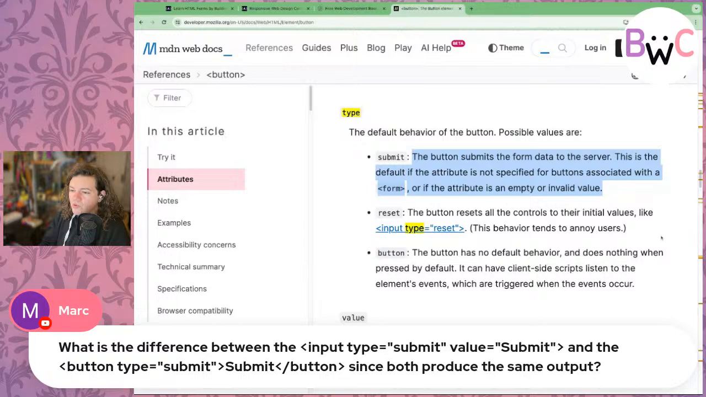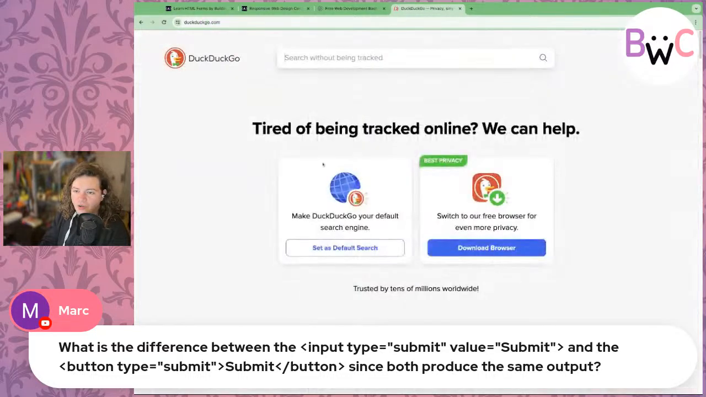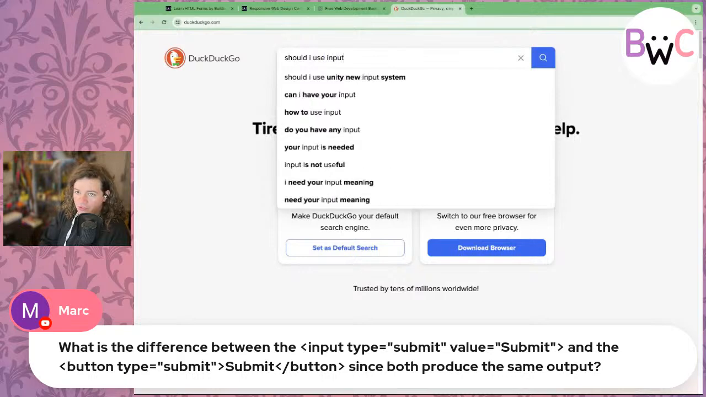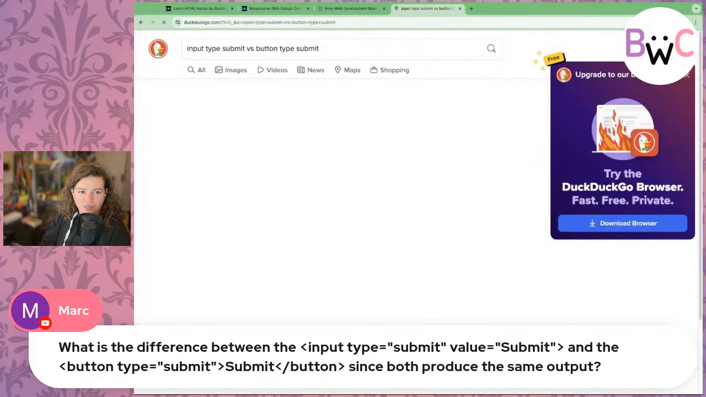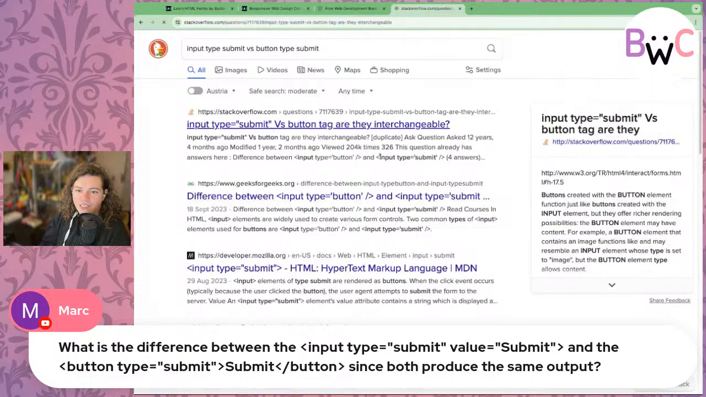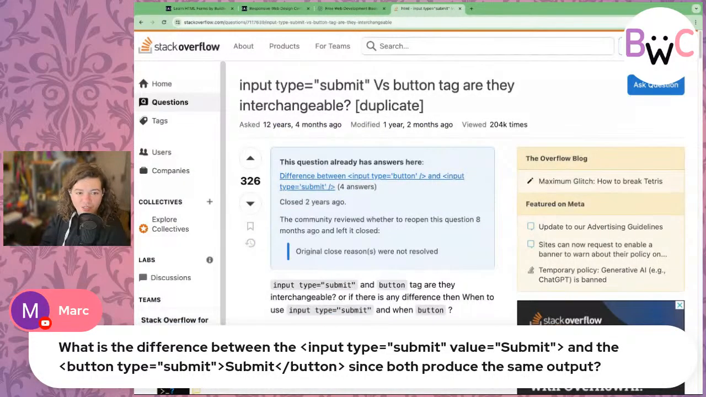But why? Which one's better? Do you know what? We're going to look this up because I don't know. Let's go to DuckDuckGo. So, should I use input type submit or button? Yeah, there we go. Let's see what Stack Overflow says. You see this a lot. Stack Overflow, if you're not familiar, is kind of a forum for asking questions about programming and getting answers for them.